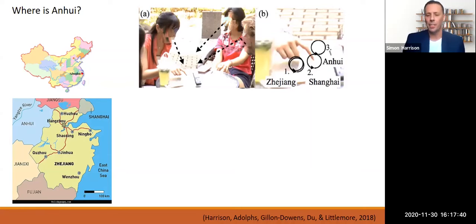And Anhui is a province that's just to the northeast of Zhejiang, which is the province that they're in. And the student's response to this is to elaborate a diagram of Chinese geography on the table in front of them. And in the paper, we show how this goes through several reiterations of strategies to display Chinese geography, which are more or less successful.